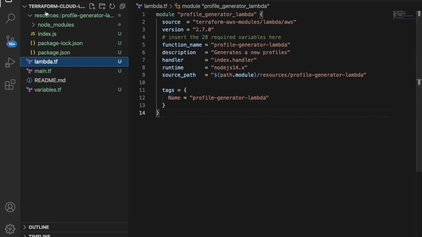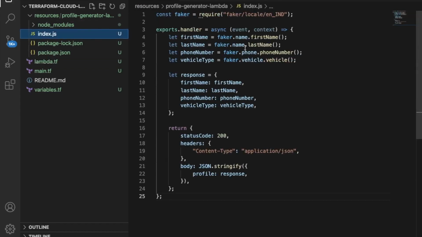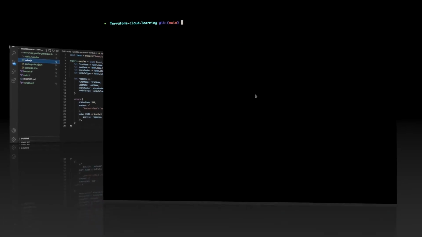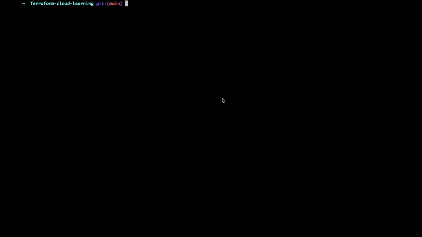If you see source path, it will be under resources / the folder name. So if you see, there is a resources folder and this folder name is whichever we have mentioned in source path. In that, it is looking for a handler with index.handler. So this is my handler code, index.handler. This is the handler class where we have the faker dependency, and we are creating a first name, last name, phone number. Now let me push the code to the GitHub repository.